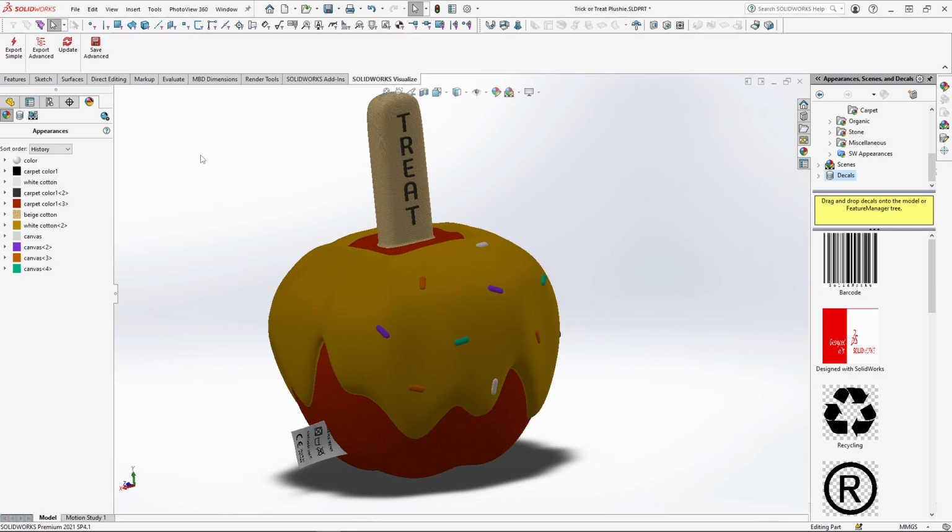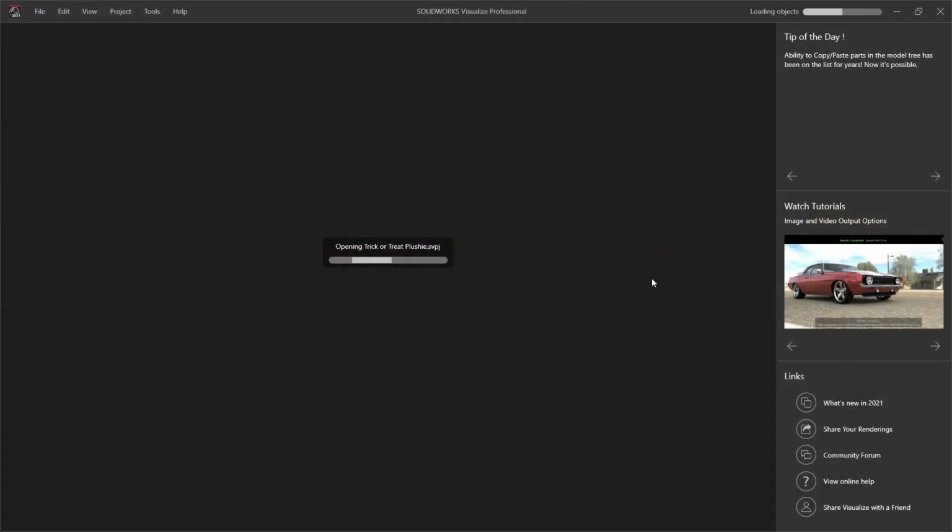To send it into Visualize, I use the Export Advanced option, as it exports my model with more detail than Export Simple. For example, all of the solid bodies will export as separate parts rather than one fixed component. This is useful if you want to have the option to move individual bodies while in Visualize or add new appearances.